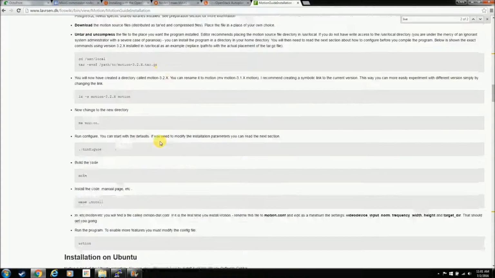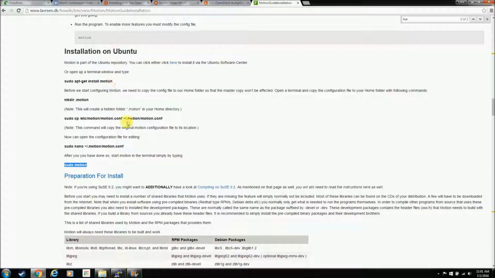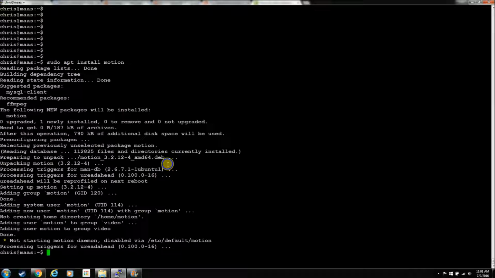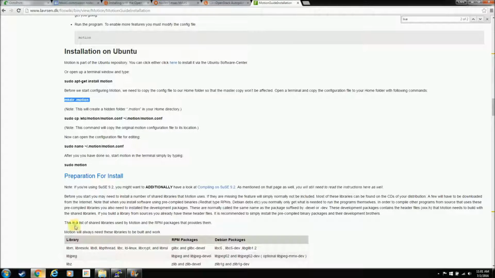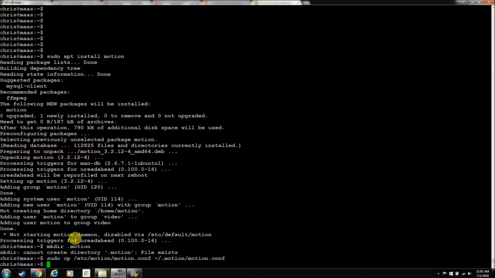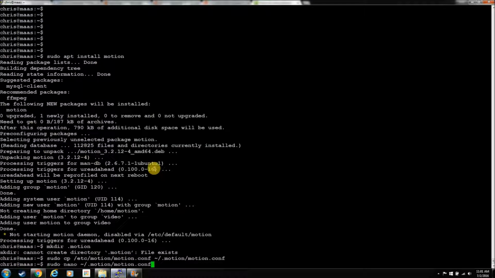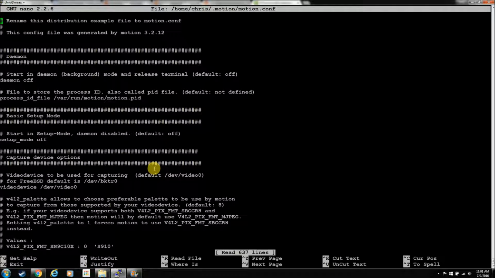We're going to use this guide out here. This is the Motion website, so we installed. We're going to make a directory called motion. I've already made it in the past, so .motion, it's a hidden directory. We're going to copy the config file over to that directory. And then we'll edit that config file. There's a couple things in here that you need to edit.